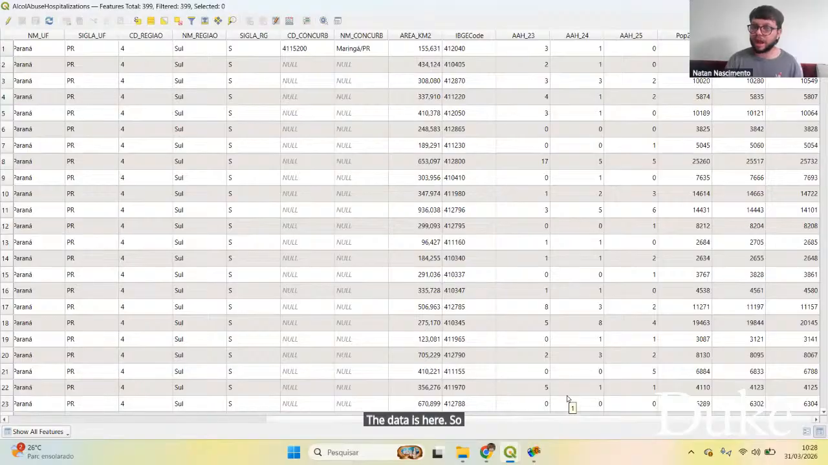So now the data is actually added to the shapefile, not just joined temporarily.